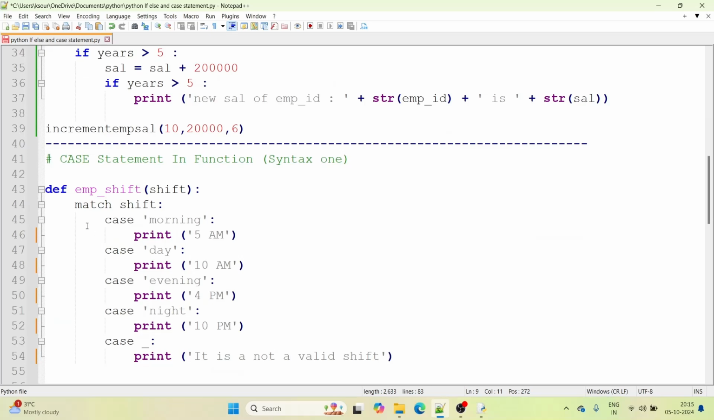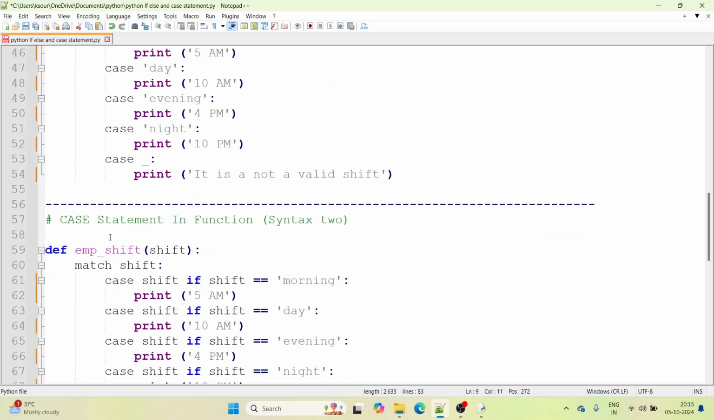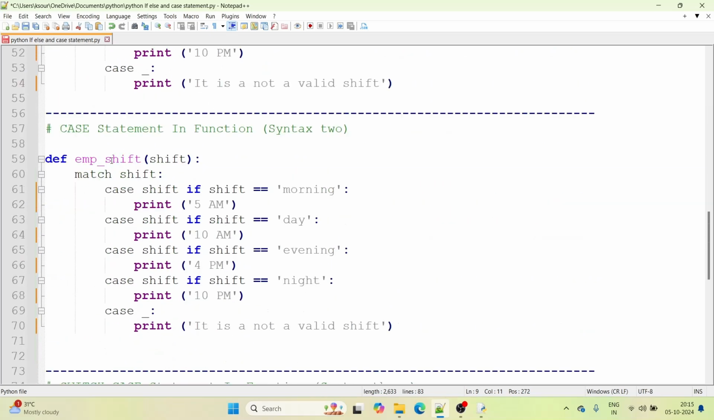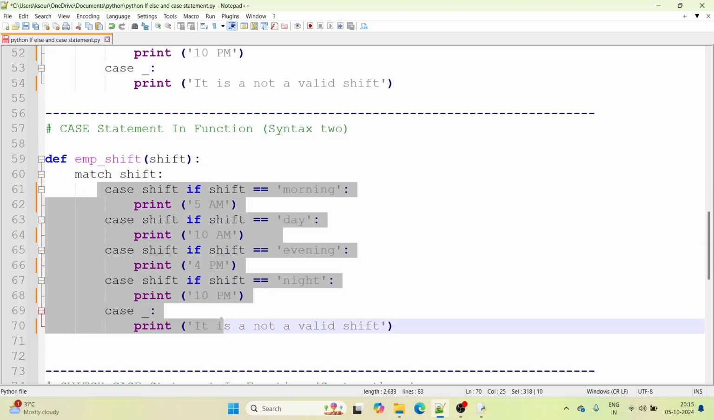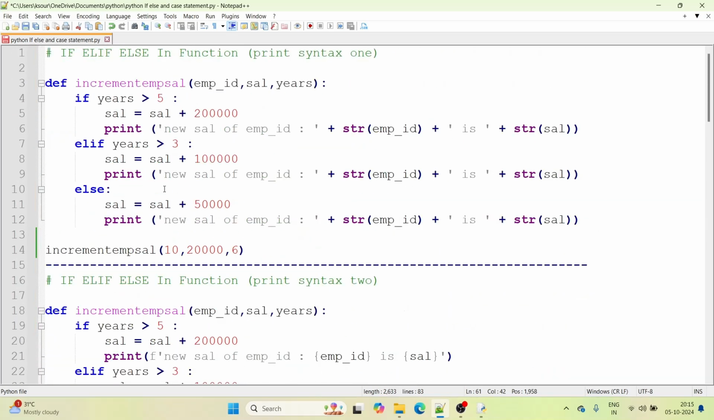Our operation matters. You can remember any if else, one is simple. In switch case I found syntax 2 is simple, which has very much flexibility to do everything under the case statement. And if else is very simple.